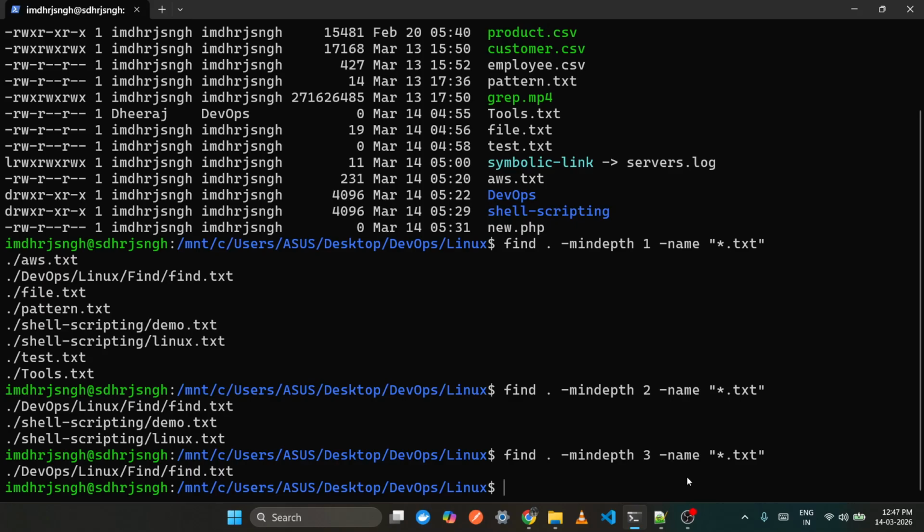It means we are explicitly limiting the minimum depth. In the last case, we limit the minimum depth to 3 only, that's why it omits demo.txt and linux.txt. In the second case, we explicitly mention the minimum depth as 2, so it omits aws.txt, file.txt, pattern.txt, and tools.txt. But in the first case, we mention minimum depth as 1, so it considers all the cases here. So that's the difference between the min depth and max depth flags.